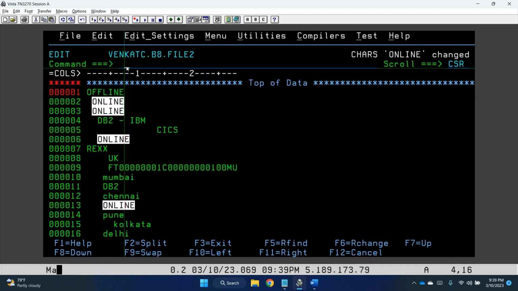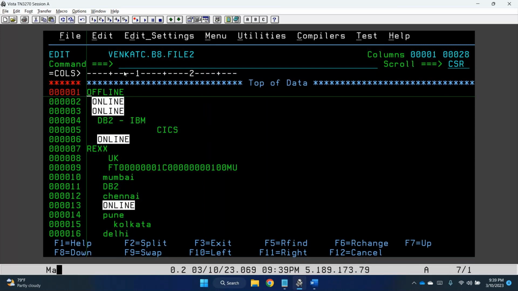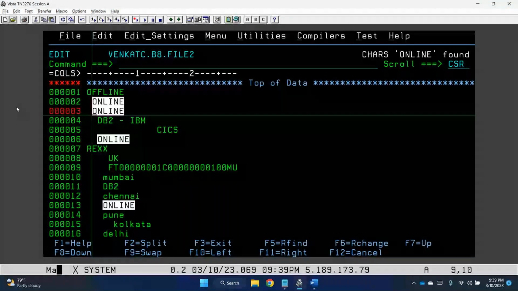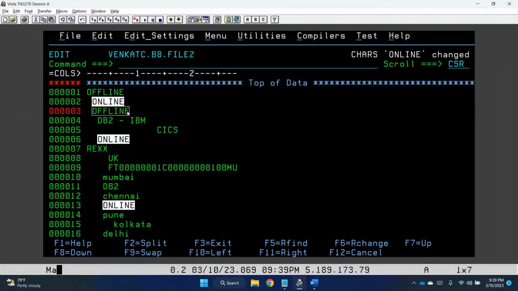So what I did, team, when I say online to offline, it changed only the first occurrence, right? Now let's say my cursor is at this online. I don't want to change this one, but I want to change this one. I'll press F5. Now I'll press F6. F6 means it is going to change.